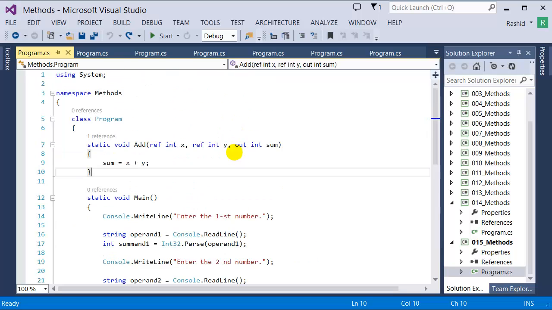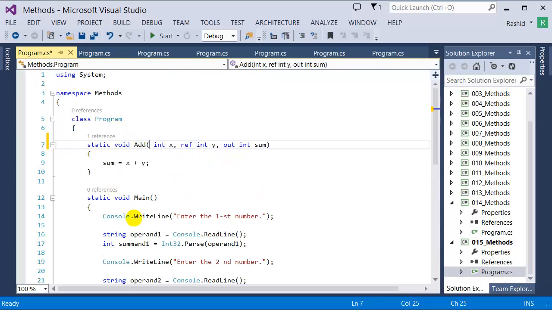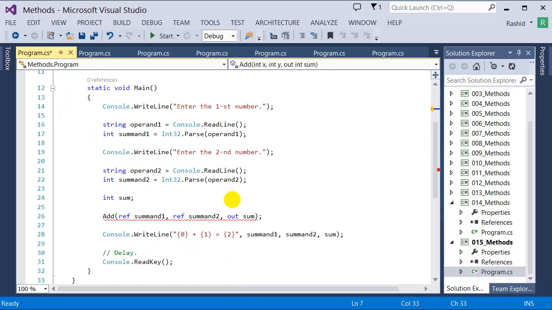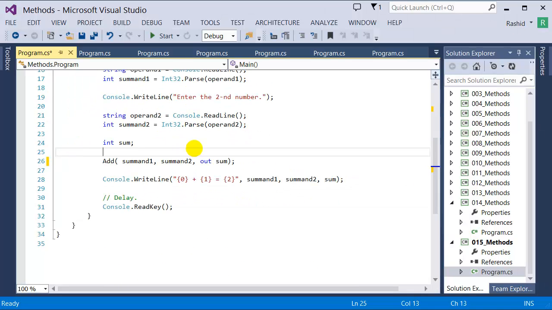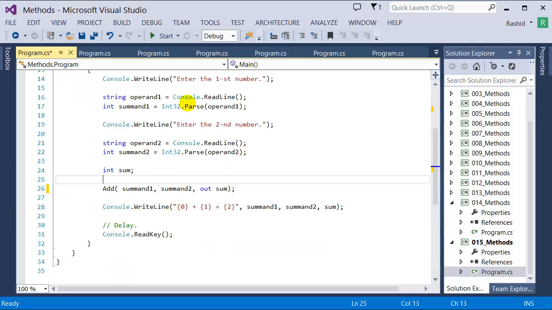We have excess words. We have ref here. Do we need ref? Do we want to change the value of what the first number is? No, we don't need it. Do we need to change this? No. Remove it here. Remove it here. Just to make the job, let's say, easier and clearer. Yeah? So you see, no errors whatsoever.